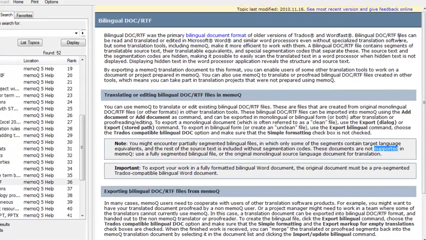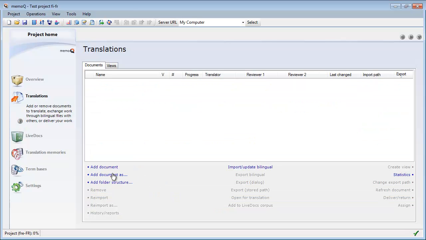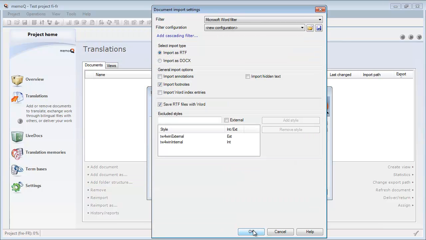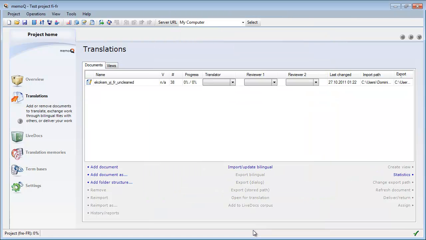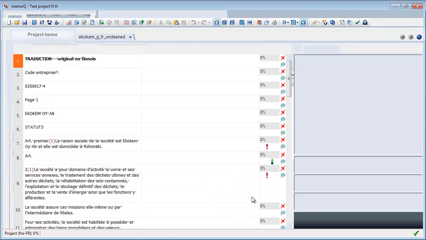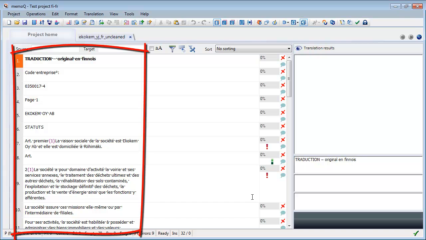I have a look at the help system and I'm being told I can use the Add Document As command in order to import bilingual doc/RTF files. I therefore click on Add Document As, I select my bilingual document and I click on Open. I accept the default importing options and I click on OK. This time my document was imported successfully, so I select Open for translation in order to have a look at it. Bummer again. MemoQ imported only the target language texts and put them in the source language column.